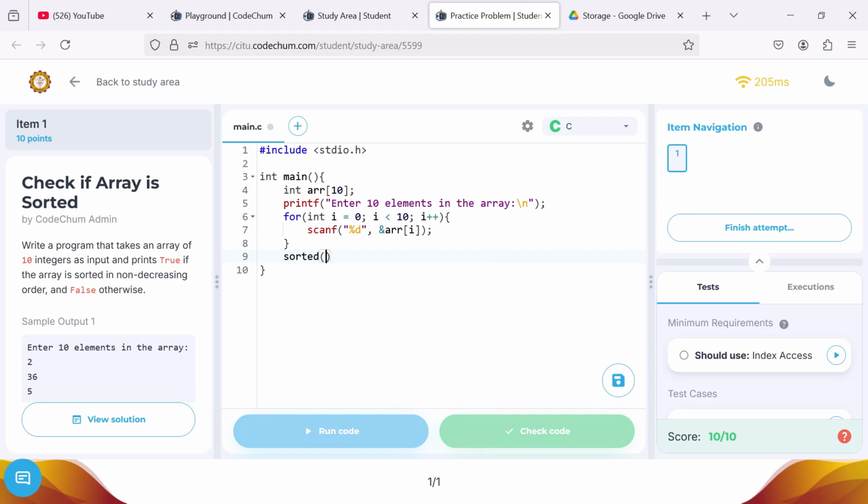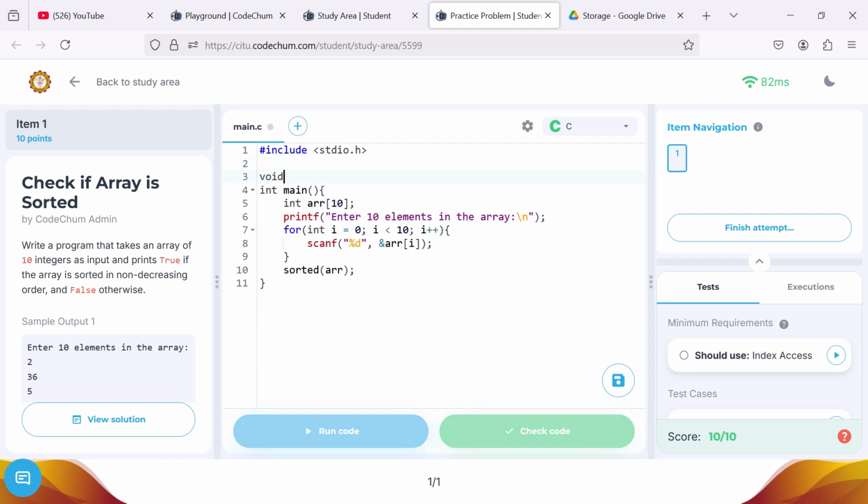Then we are going to pass this array to a function that will check whether or not it is sorted. We want our function to just print true or false, so we don't need to return anything, so we'll make this void. Then we're going to accept an integer array and name it arr.